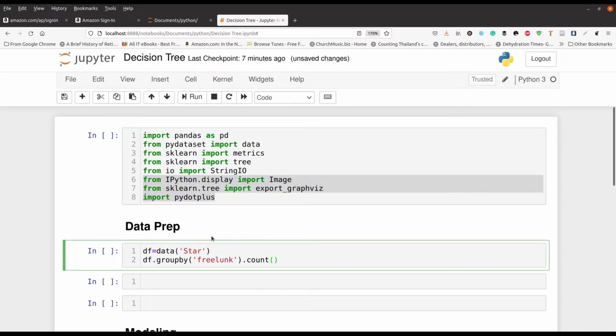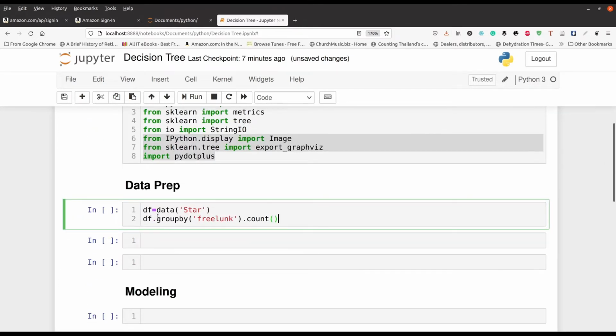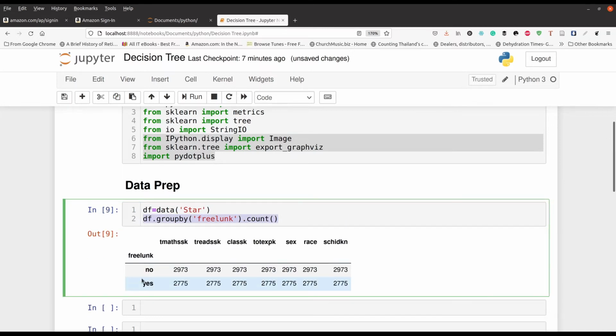So here, I'm already setting up my data set as df. And in the second line of code, I'm trying to count how many people are getting free lunch, as a yes or no. So when I press Control Enter, you can see about 3,000 people are not getting free lunch, and about 2,800 are getting free lunch. So it's about a 50-50 split, if you will. I did that by using the dot groupby, and then inside here I put the name of the variable that I'm looking at, the categorical variable, and then I count it with that last piece of code right there.